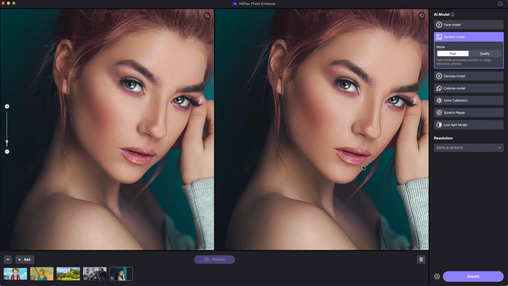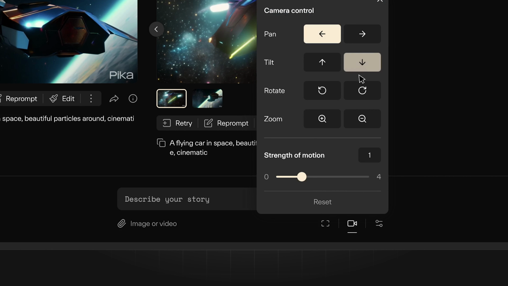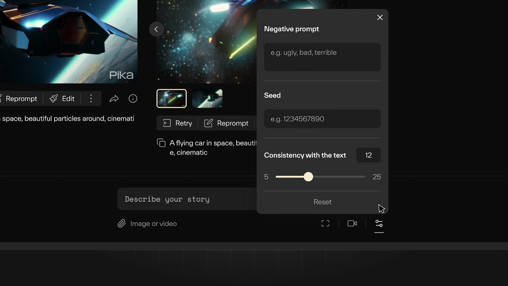Besides that, you can customize the aspect ratio and frame rate as you like. In the camera control, you can use the pan, tilt, rotate and zoom parameters to control the camera motion. The higher the strength, the faster the motion. There are also other settings like adding negative prompt, seed, consistency with the text to better guide the video generation.